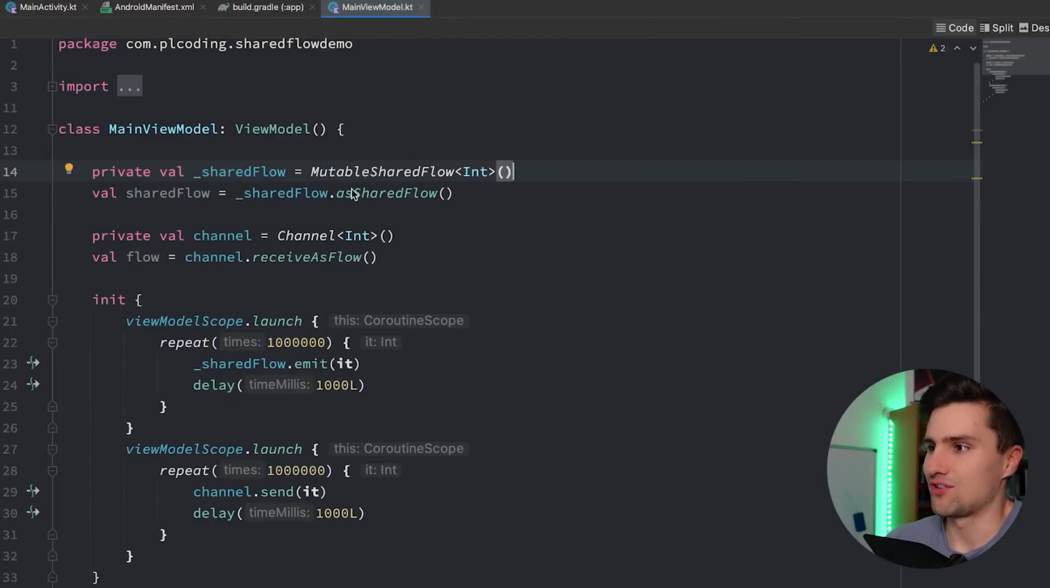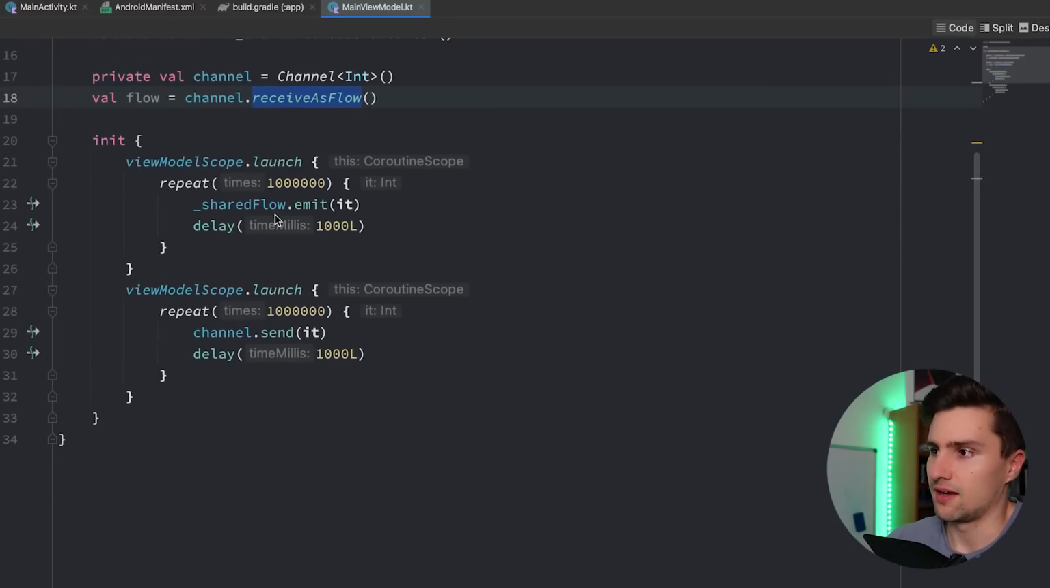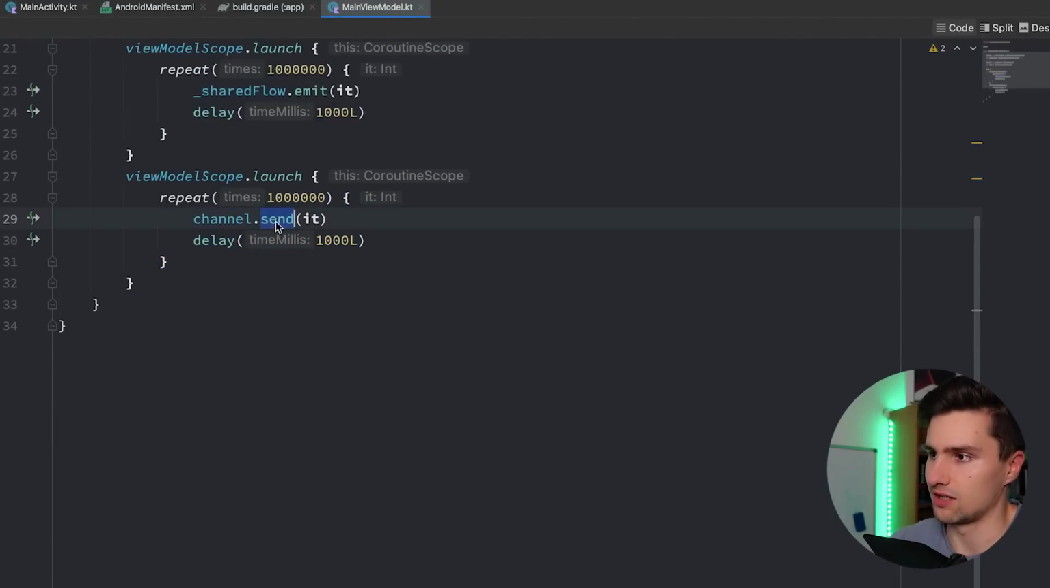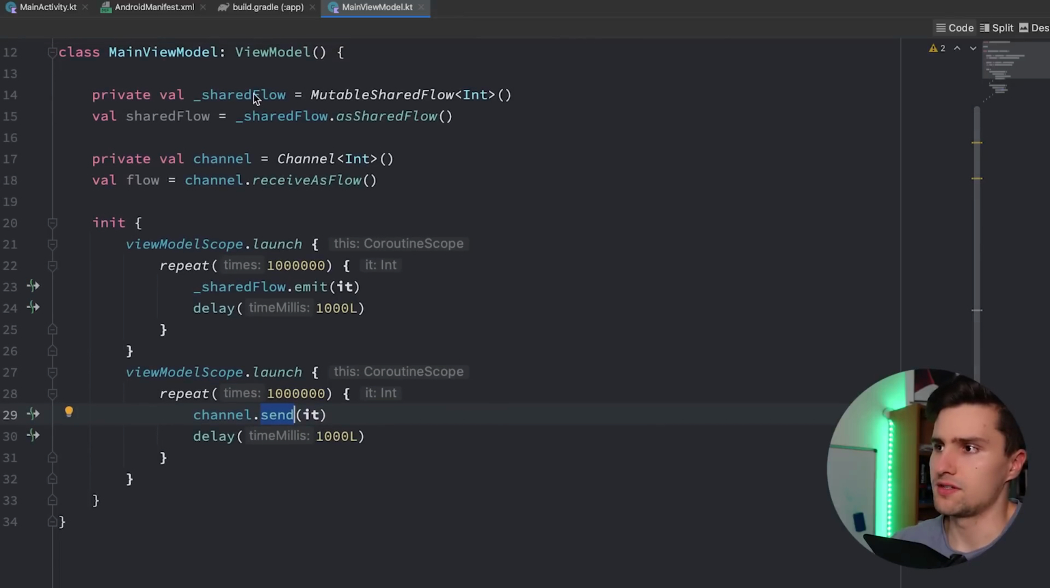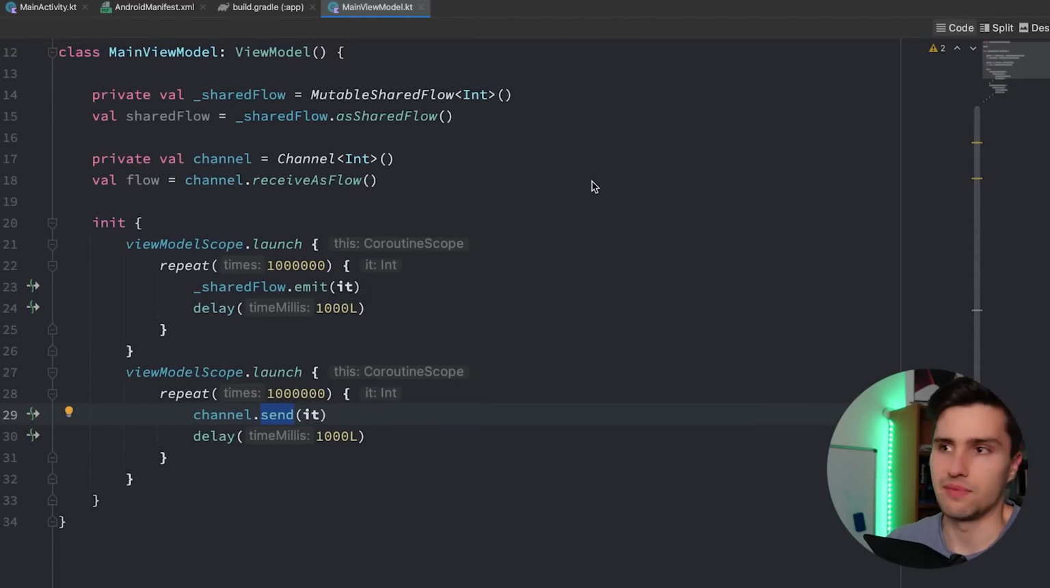On the one hand, we have a SharedFlow here in a ViewModel, and we have a channel which we then receive as a flow. Nothing special. Very often we actually repeat this block and just launch a coroutine and send an event into the SharedFlow and also into this channel here. So far, so good. Both of these structures are used to send one-time events.